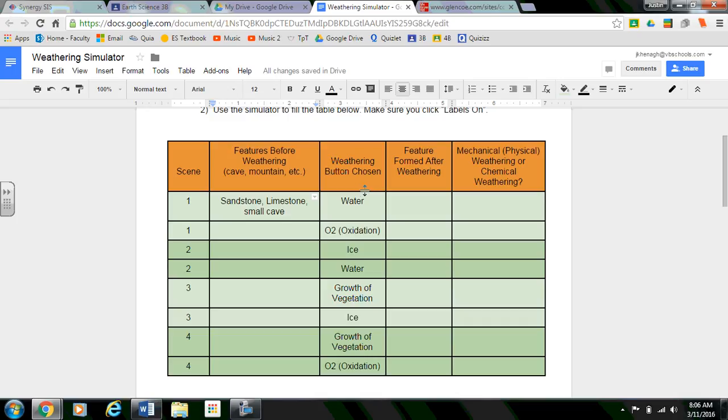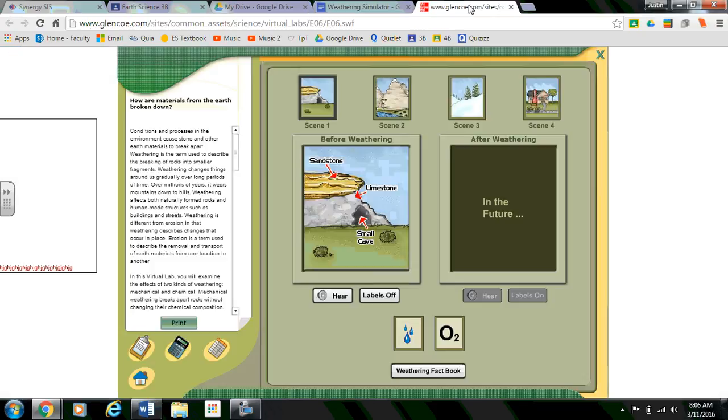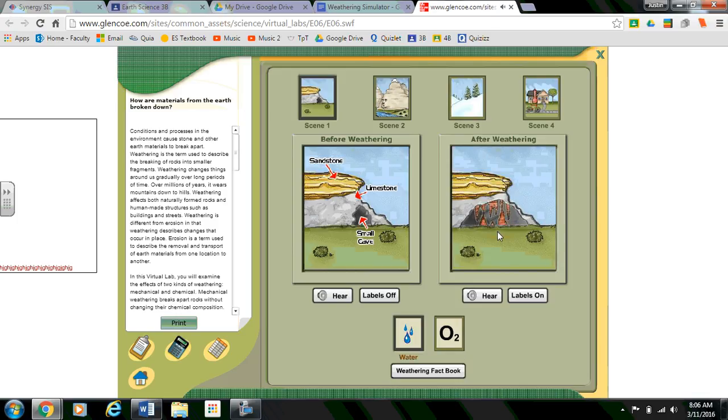Okay, now we're going to choose the weathering button, water, and then we're going to note what features formed after weathering. Okay, so we're going to click water down here. Here's oxidation, but we're going to choose water. That's going to do some stuff. This is what we have after weathering. We're going to put our labels on.